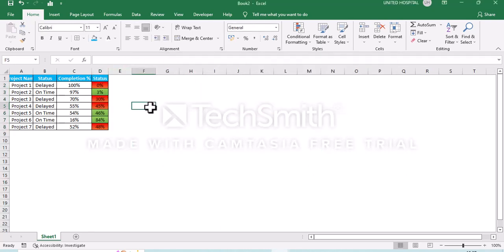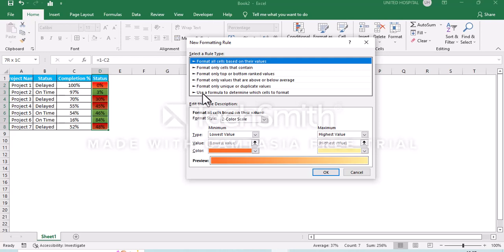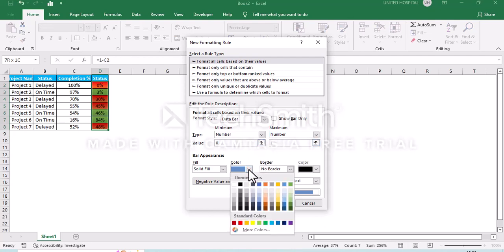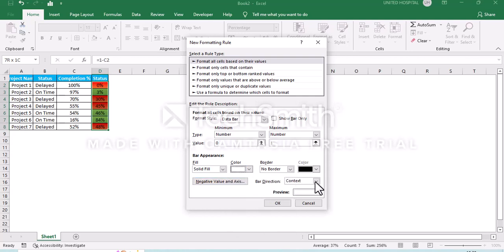the numbers, and the percentage should be displayed in the form of a bar. So for that reason I'll go to conditional formatting. I'll use manage rules. I'm going to create a new rule. Here I'm using the first option, format all cells based on their values, and I'll use data bar. Here the type is automatic. Convert this into a number. The first value is 0, the second value should be 1, and the color has to be filled with white, and the bar direction is right to left.